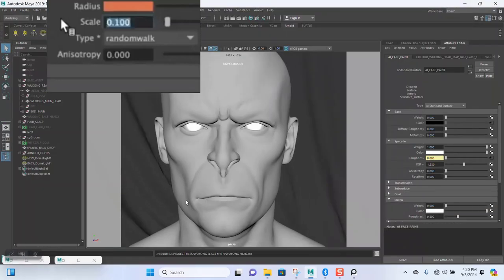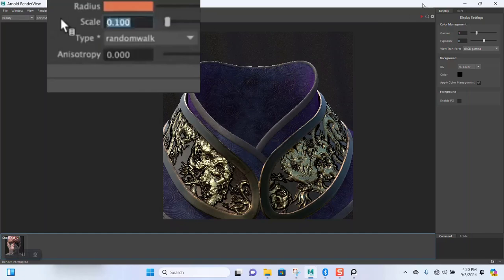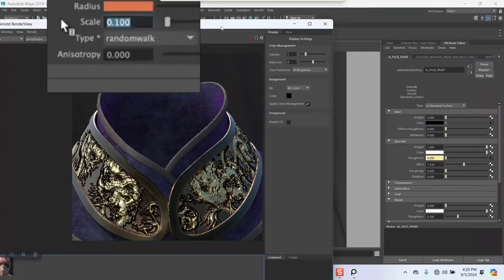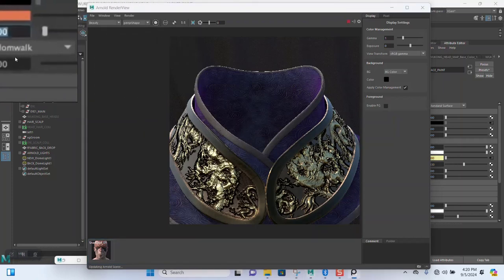Save this. Let's do a render for this. Let's see what we have. I'm going to turn this off. Let's do a fresh render for this. Let's see what we have. It's not going to affect the layers because we're just working on one shader, just the face paint shader rather. Let's just see what we get. So I will come back when this is done.